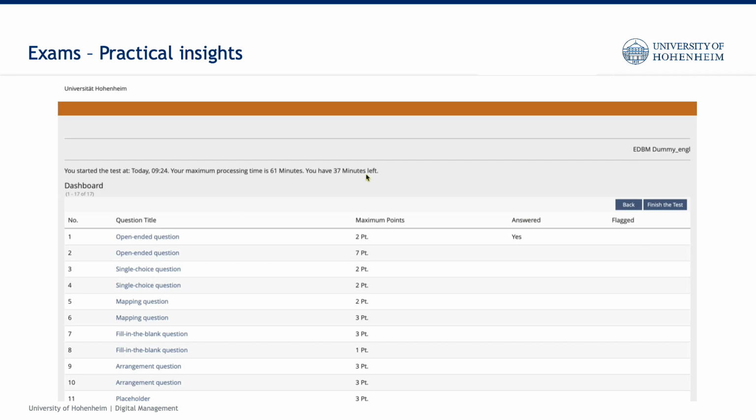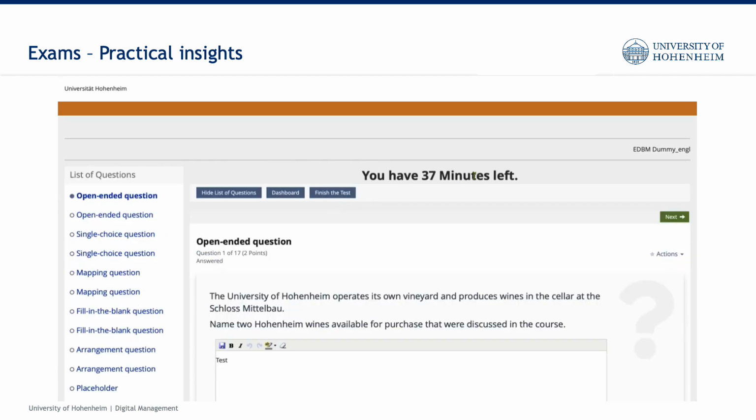At the top of the dashboard and also above the question, you always see how many minutes you still have remaining to work on the exam. So this counts down automatically. In this demonstration exam, we initially had 60 minutes, but the exam length can vary, and you will receive specific information about the length of your exam during your course at the Chair of Digital Management.